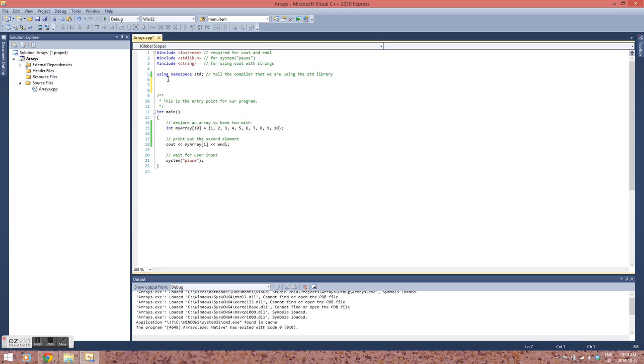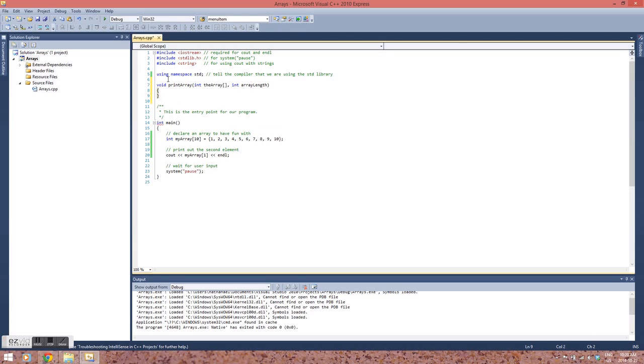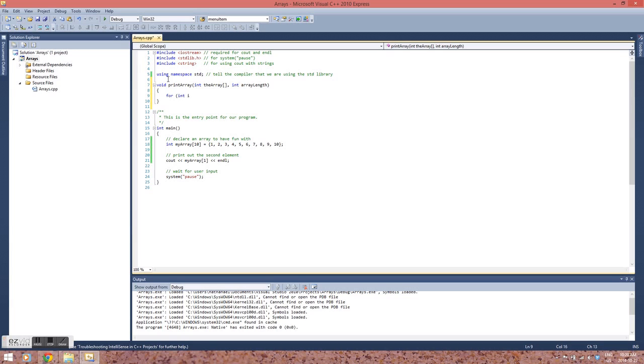Okay, now I'm going to create a subprogram for printing out an array. That'll come in handy as we're manipulating the array just to see how it changes. So this is how you would pass an array as an argument to a function. You just add the little square brackets at the end. And the array is an array of integers, so it's int the array square brackets. And then I also need to include the length of the array because we don't know what that is. It has to be passed in.